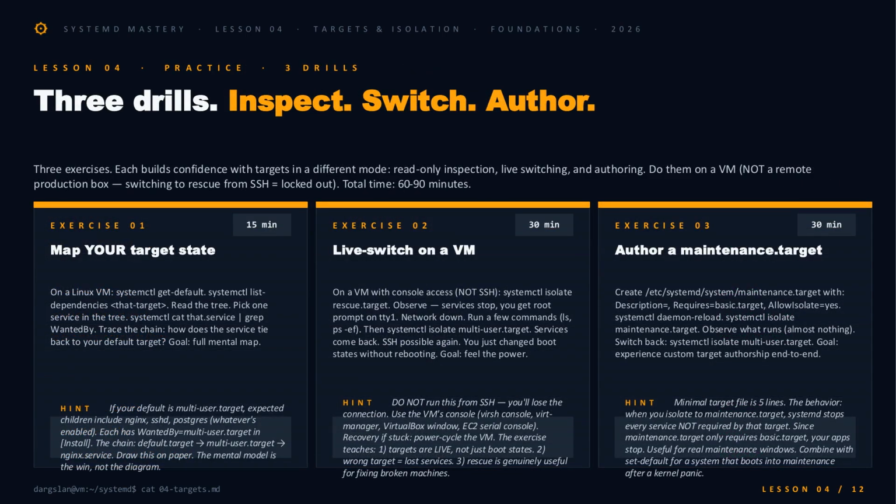Reading is one thing, muscle memory is another. So 3 drills, 60 to 90 minutes, all on a VM, never a production box, because isolating to rescue over SSH locks you out instantly. First, inspect. Map your own default target and trace one service back up the chain. Second, switch. Isolate to rescue from the VM console, feel the system go quiet, then isolate back to multi-user and watch it return. Third, author. Write a 5-line maintenance.target. Isolate into it. See only the basics survive. Inspect, switch, author. That's the pattern.